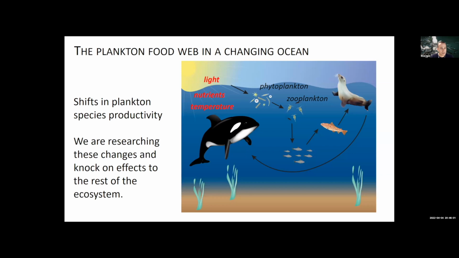So we see shifts in the plankton and also in productivity, and we're busy currently researching these changes and the knock-on effects that they have on the rest of the ecosystem. So that's one of our important areas of research, trying to understand what the ecosystem response will be to these changes in the plankton species composition and productivity.